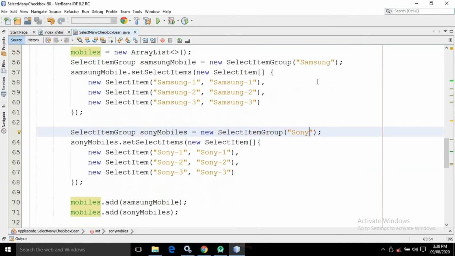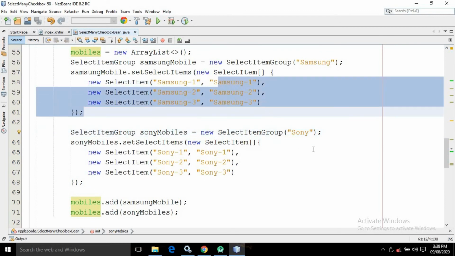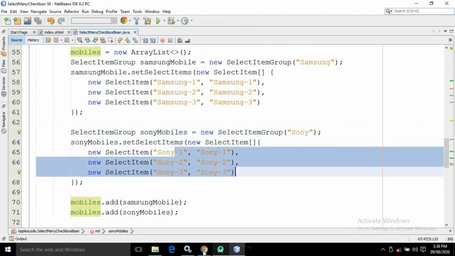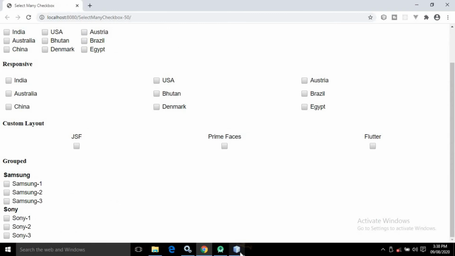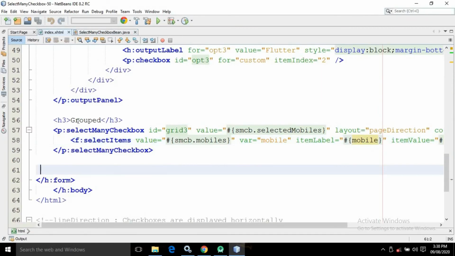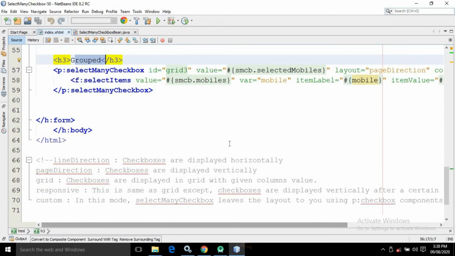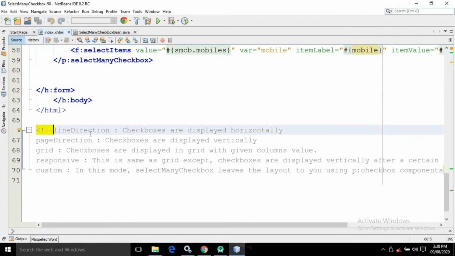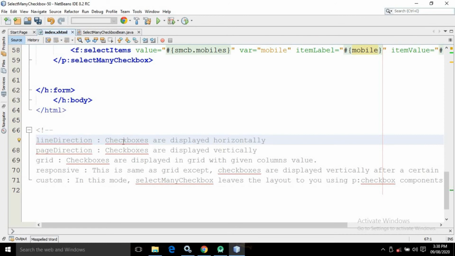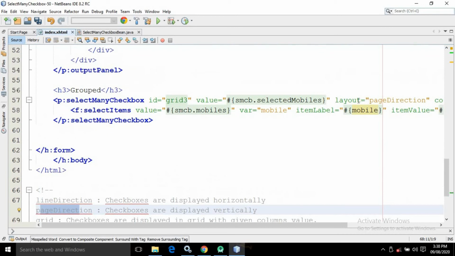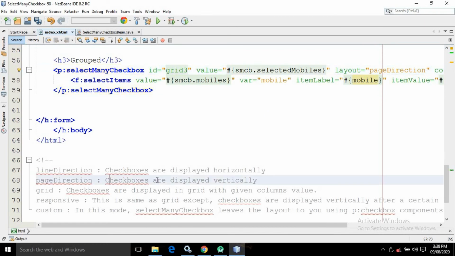For this Samsung group, these 3 items are displayed. For this Sony group, these 3 items are displayed, as you can see in the browser. And this is the code which I have written for the grouped one. Right now, for the modes which I have discussed, I have written here some properties. Line direction means checkboxes are displayed horizontally. As you can see here in the layout, I have used page direction. If you are using page direction, the checkboxes will be displayed vertically. If you are using line direction in the layout, the checkboxes will be displayed horizontally.